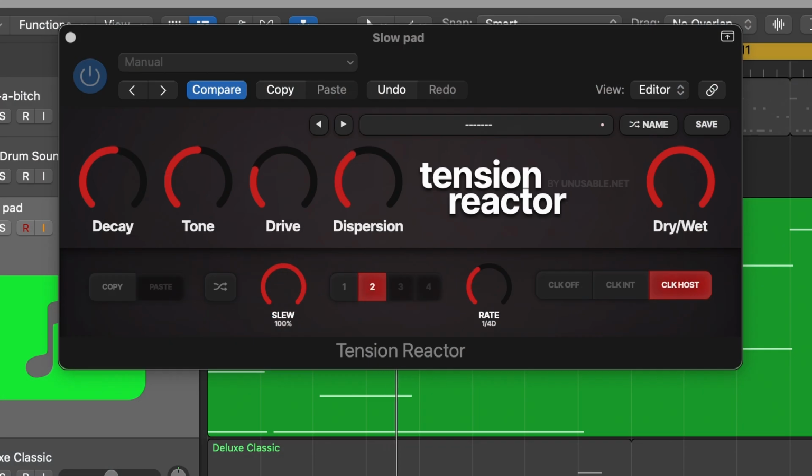With slower clock rates and longer slew, you can create slowly evolving changes. At faster rates, the system starts working more like a modulation source. One example here is Tension Reactor. If I change the dispersion setting between slots, the sequencer repeatedly changes the behavior and tension of the spring module. This creates a repeating pitch movement in the springs.